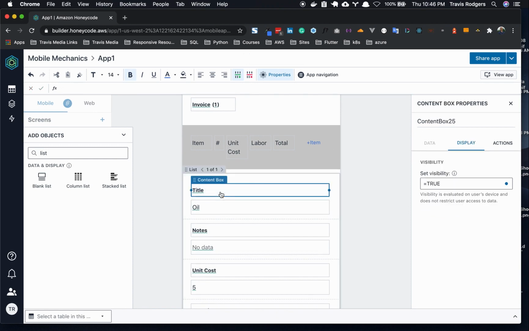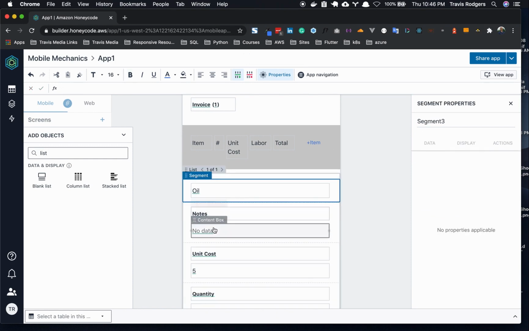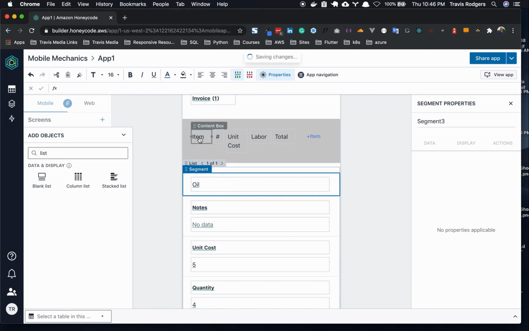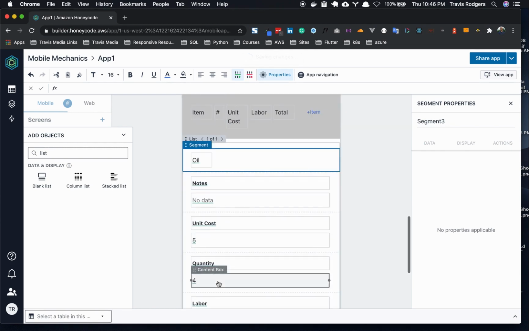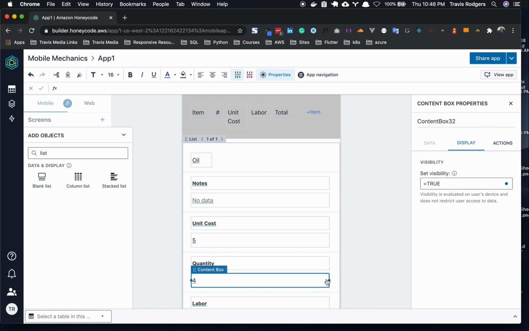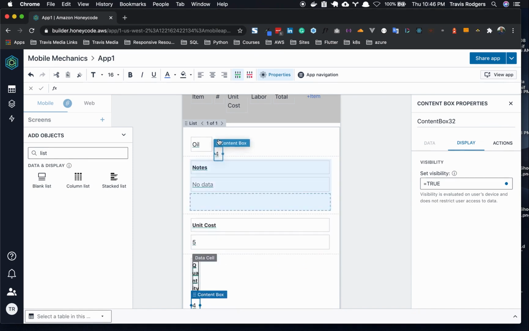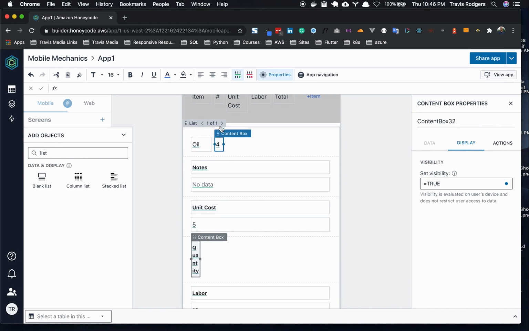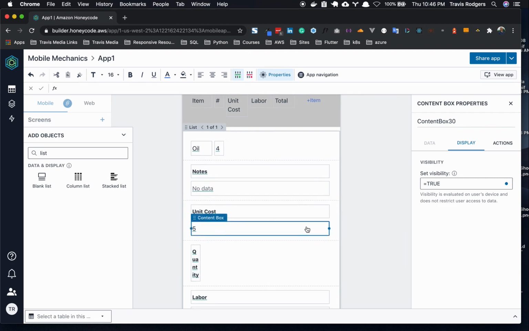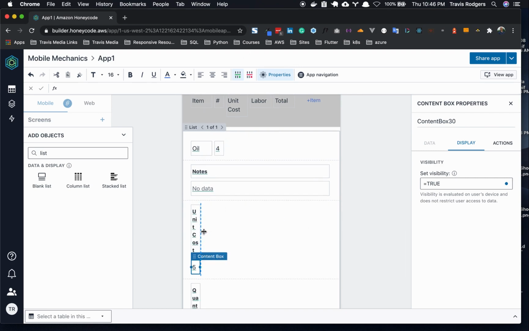So I'm going to take this first one out. And I'm going to start moving things around. So the item is going to be oil. So let's put that there. The next item is going to be the quantity. So let's grab that, make it smaller, and drag it up here beside oil. And we want to kind of keep these the same length. So that ends there, so that looks good. Unit cost. Let's make that smaller as well.